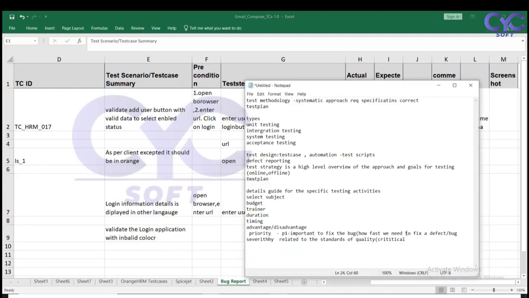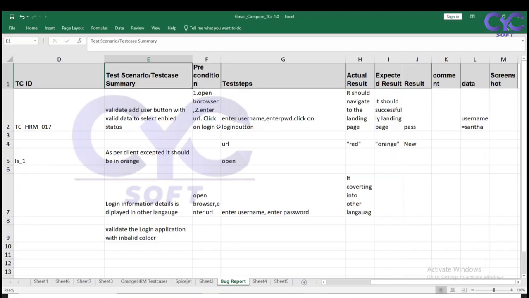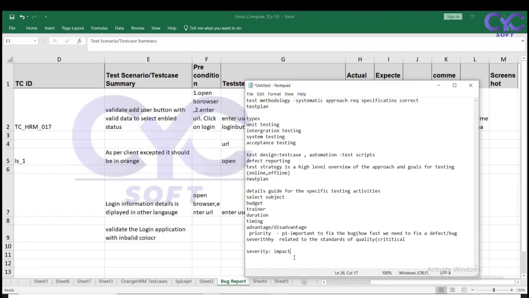I can say that severity has another definition: how much it is impacting my application. If I'm unable to log into the application, I can't test further. So it is a blocker. It is very critical for me, because I'm not able to perform my testing process. So it is blocking my application, and when it is blocking, the priority should be high.